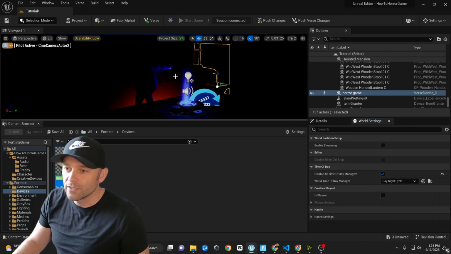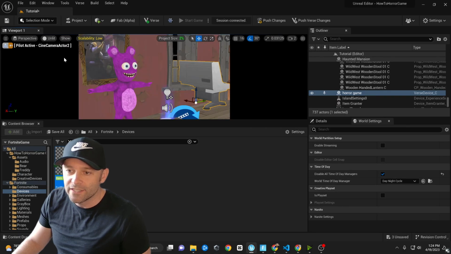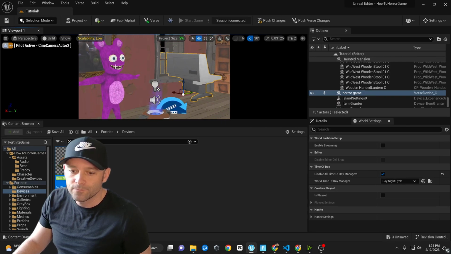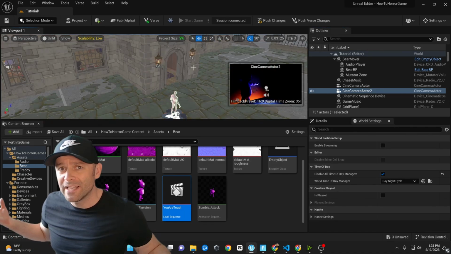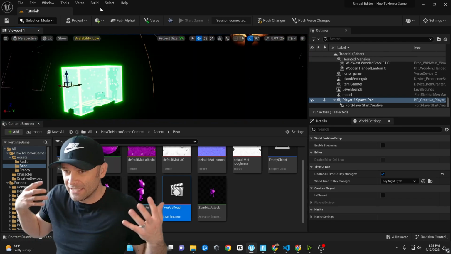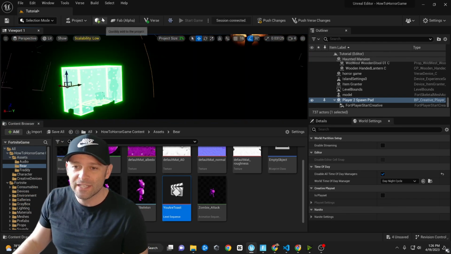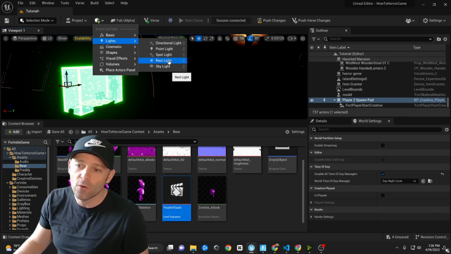Ooh, now it's really, really dark. You can change lit to unlit so you can still move around. To get out of your camera mode, click this button here. Let's move the player to a better spot. Now, if you feel like it's a little bit too dark, you can always click this plus button and add a light, rectangular or spot or point.